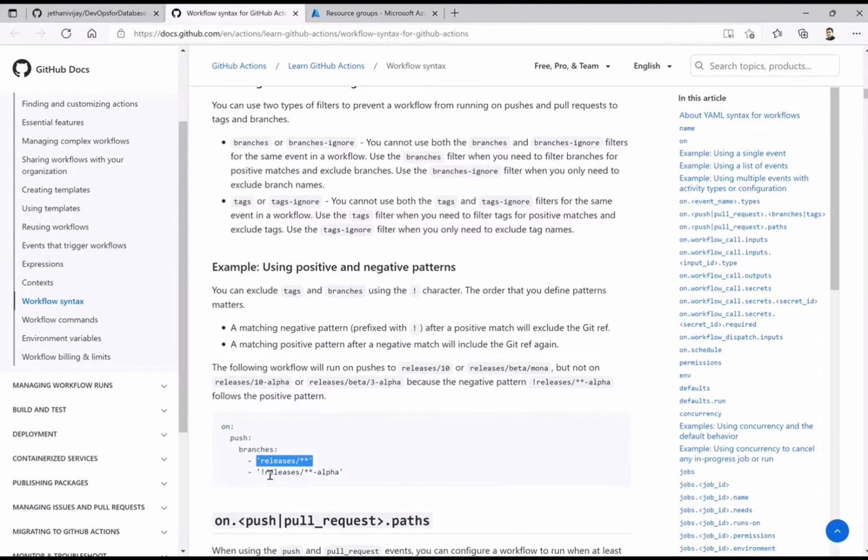Okay. Or the other way of looking at it, not specific to something which starts with anything, ends with hyphen alpha. That means I don't want this to be triggered when it is in the release branch, but however it is nothing related to the release branch and it ends on that alpha. Okay, so that is how this is being read. The exclamation is being used as a not here.